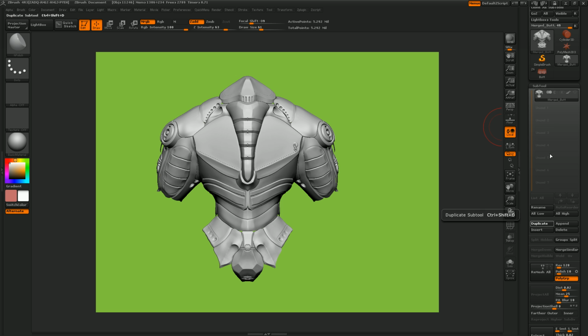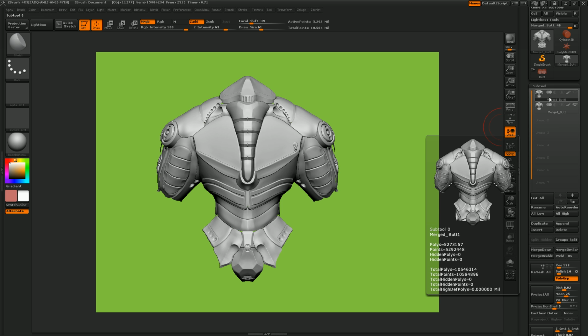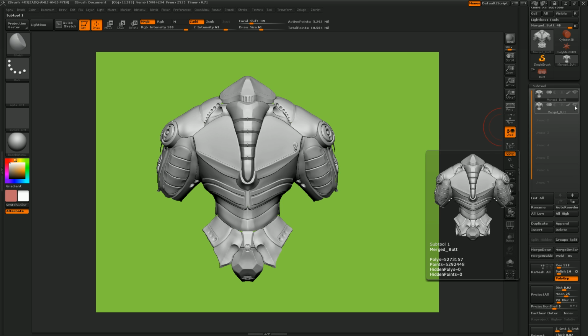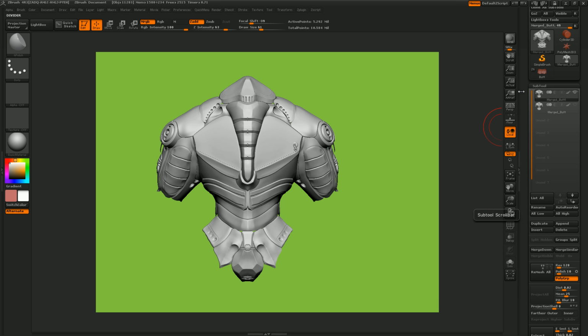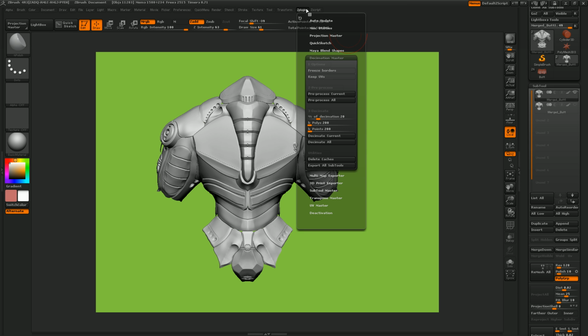What I'll do is I'll just duplicate it first in case anything goes wrong. Then I've nothing to worry about. So I'll just hide that one, and I'll work on the first one here and go to pre-process current.